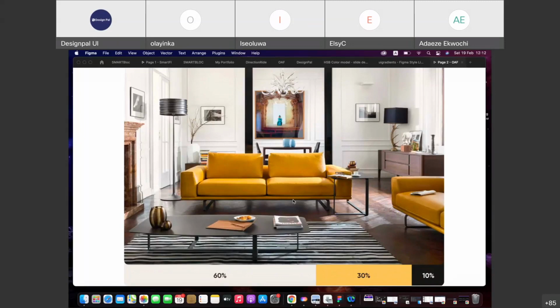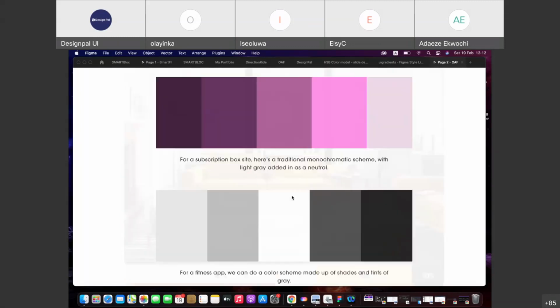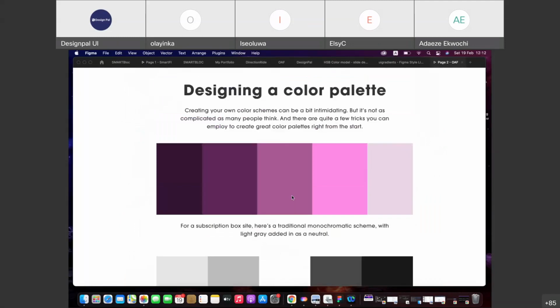So that is what you should know as a designer. Your goal should be that your designs strike a balance. Your color scheme should be harmonized. Do you understand? Now let's go to the next one, designing a color palette.